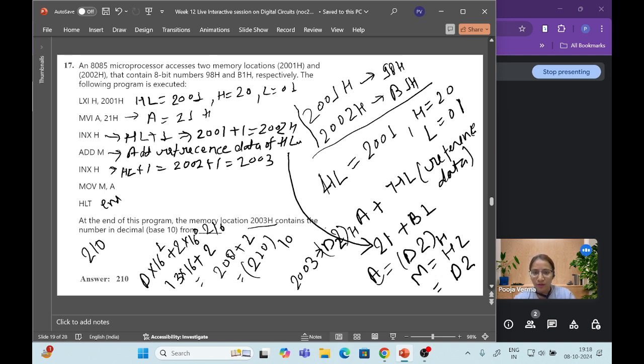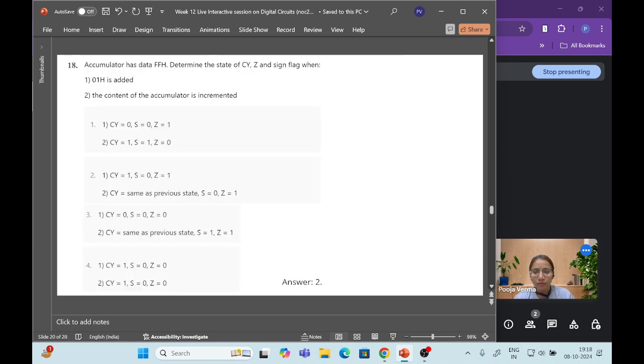So I hope you have understood how to solve this type of question. Moving to the next question. The next question is: the accumulator has data FF. Determine the state of the carry flag, the zero flag, and the sign flag when 01 is added, and in option 2, when the content of the accumulator is incremented. So the accumulator is containing FF, right?